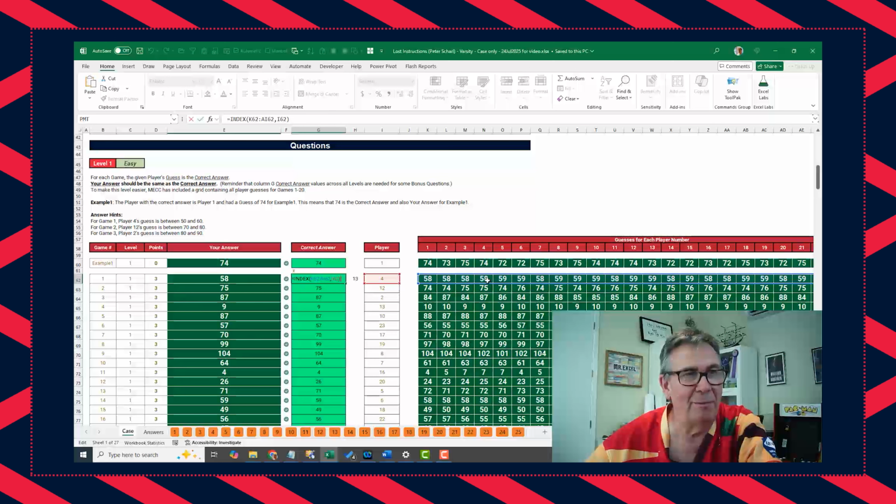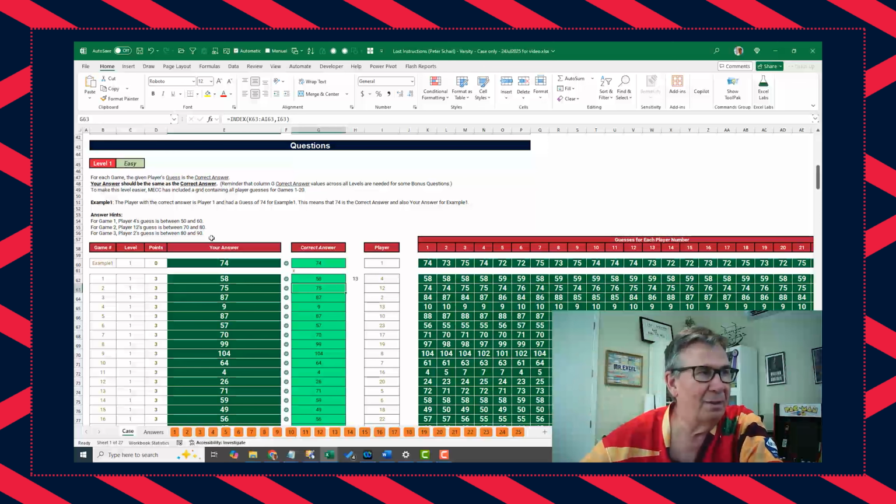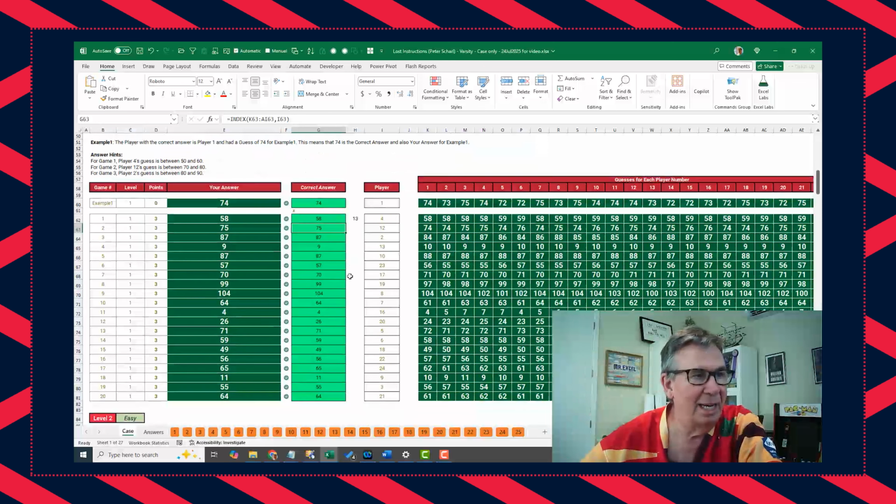So this is going to grab the 4th value, the 58 there, the 12th value, the 75 there. Just a fast way to do that without having to do HLOOKUP or XLOOKUP or any of those things. So level 1, definitely easy.